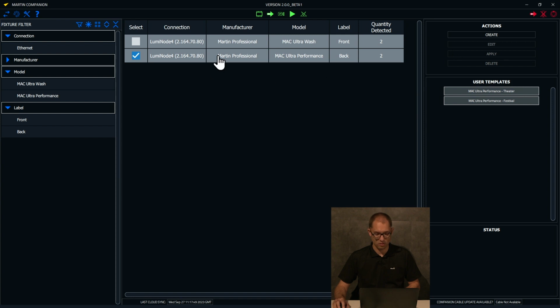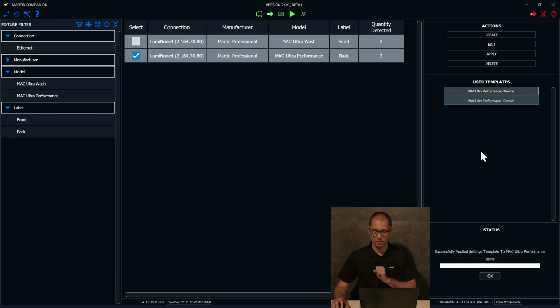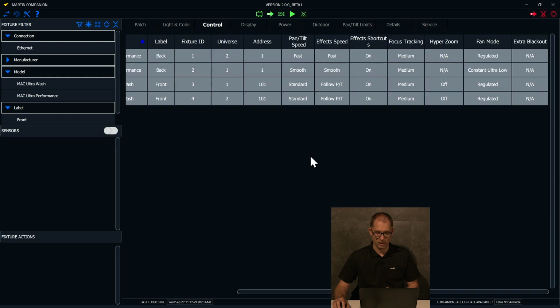Let's do it again. Let's select the same Ultra Performance fixtures, and now I want to send them out to a festival. I select that festival template, hit apply. Now everything that I had in the festival template is being sent to those fixtures. And once again, I go to the RDM view, and sometimes it takes a little while to update. You will see that they're all now set to fast movement, fast effect speed, and the fan mode was changed to regular.